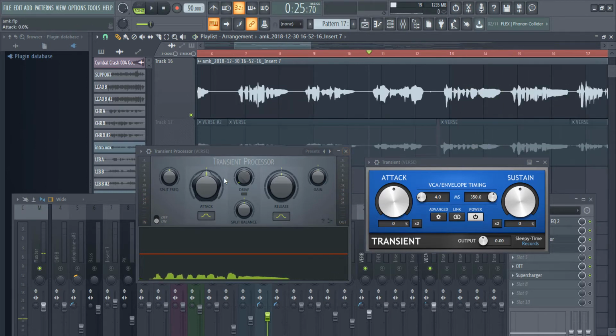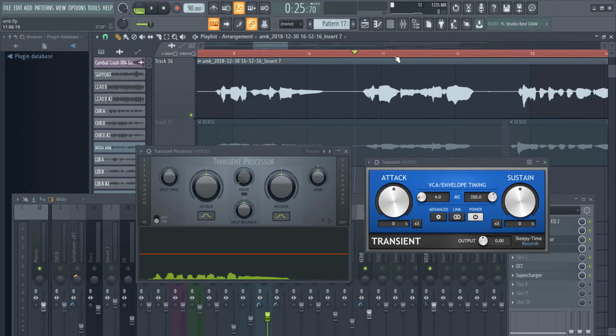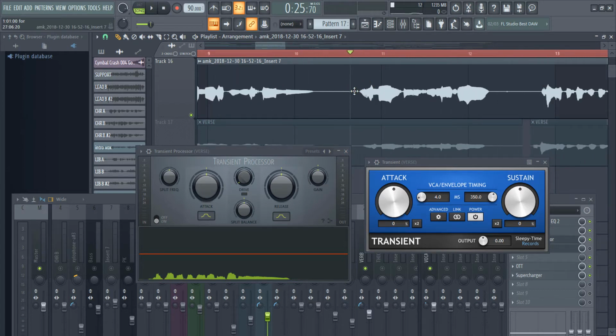So how a transient processor works is it detects attack transients like the one here and decay transients like the one here. And if you turn up the attack knob, it attacks the audio faster and adds more snap to the audio. So let's listen to how that sounds.